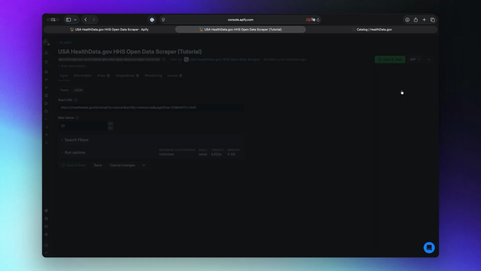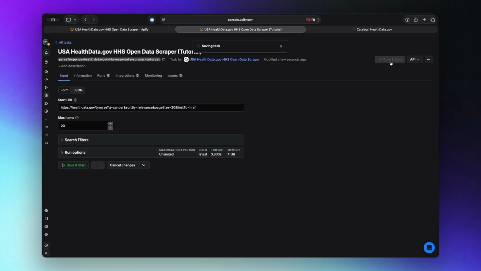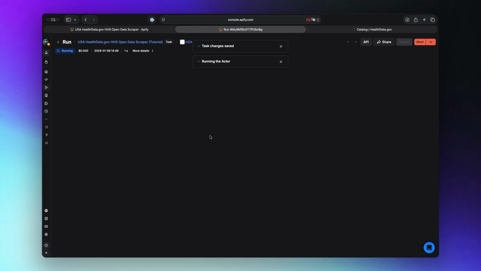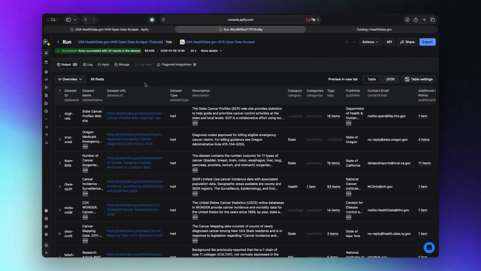You can either run it once, or schedule it according to your needs. For this demo, we'll run it once. And now, we'll let the actor do its magic. Once the run finishes, you'll get this dataset table in the Output tab.